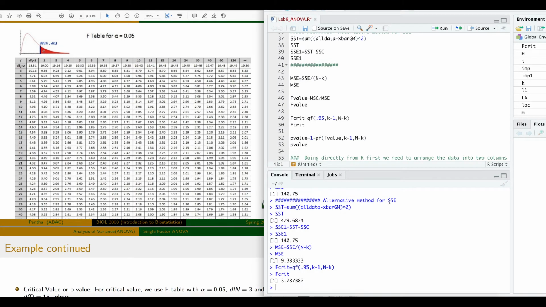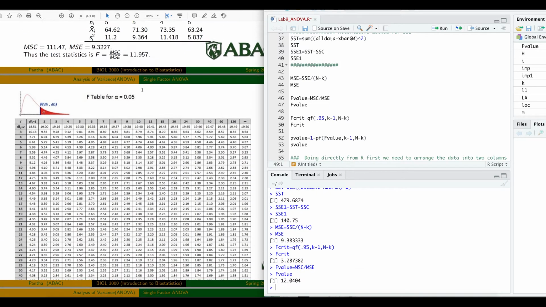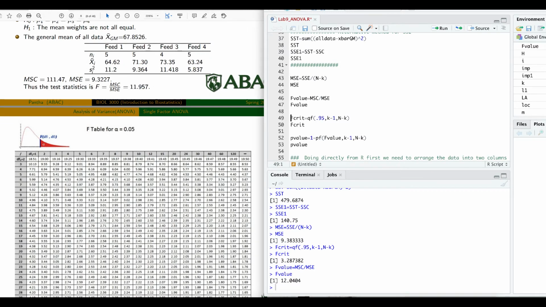Okay, so look at this. What is your test value? The F value here is 12.0404. Here I got F value is 11.97. They are very close, right? Sorry, the test value is 12.04, not the critical value. The test value is 12.04 and the critical value is 3.29, right? Critical value is 3.29.